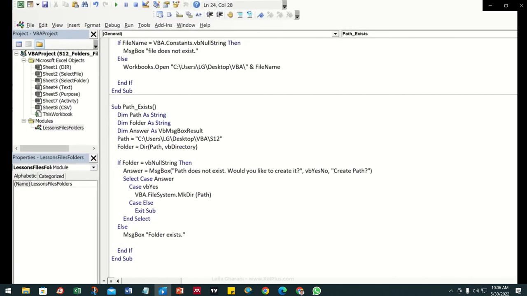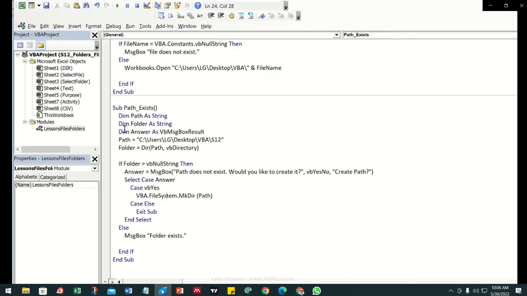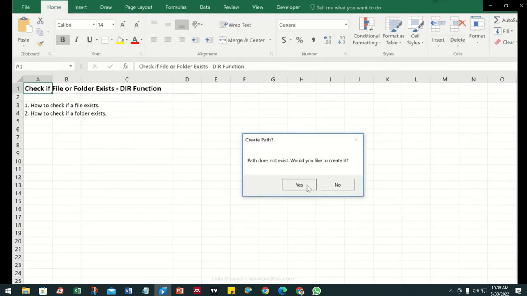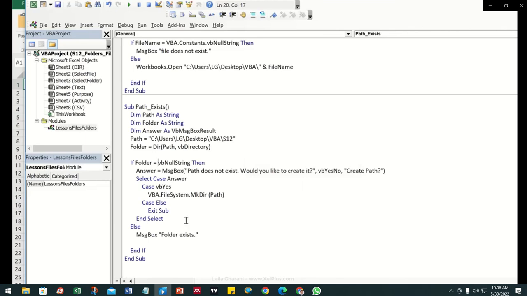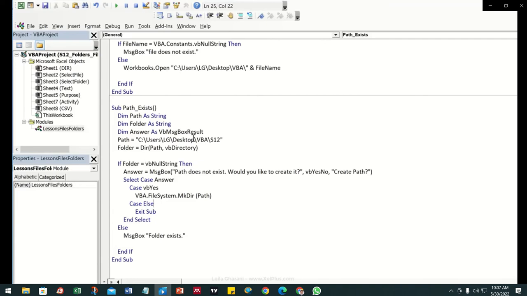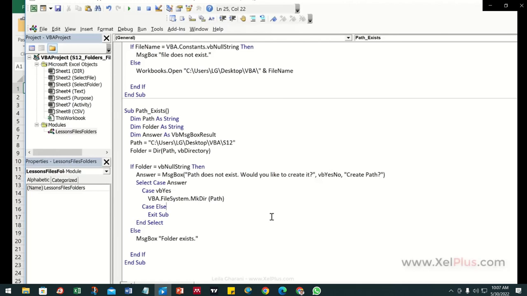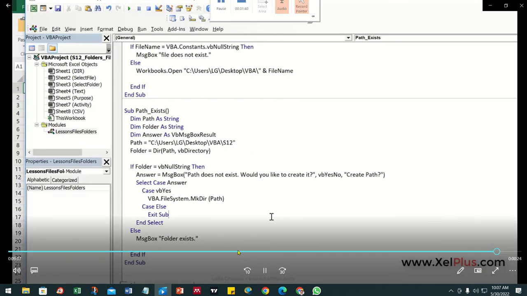Okay, so S12 does not exist on here yet, so we should be getting that message box. Okay, let's test. Path does not exist. Would you like to create it? Yes. Okay, now let's just double check. S12 is there. So let's run this again, see if we see that folder exists. So this is how you can use the Dir function to check whether a file or a folder exists. And depending on the outcome, you can decide what you want to do in your code.